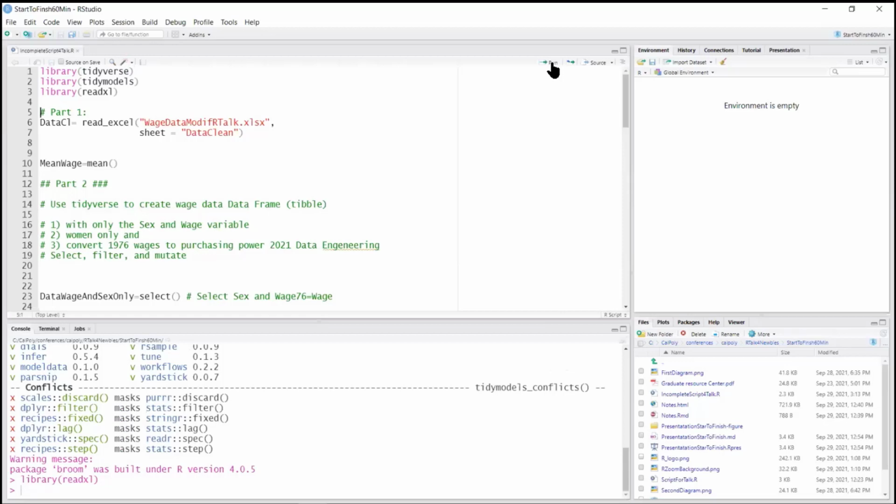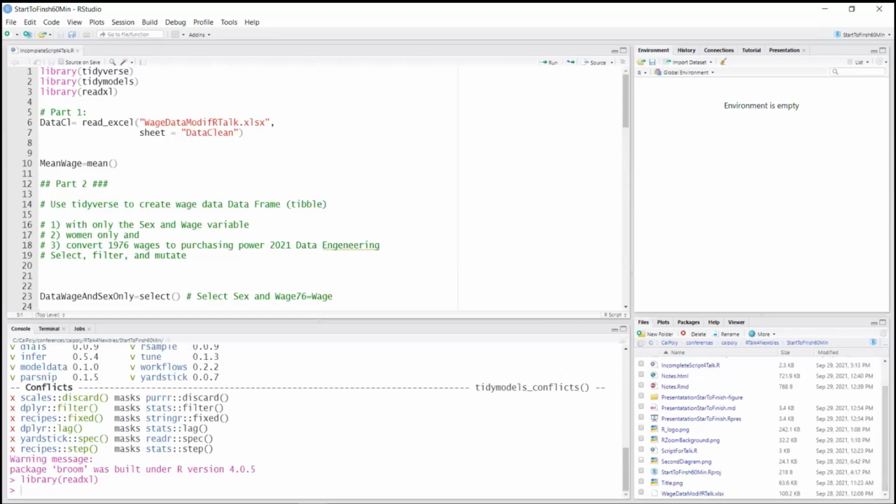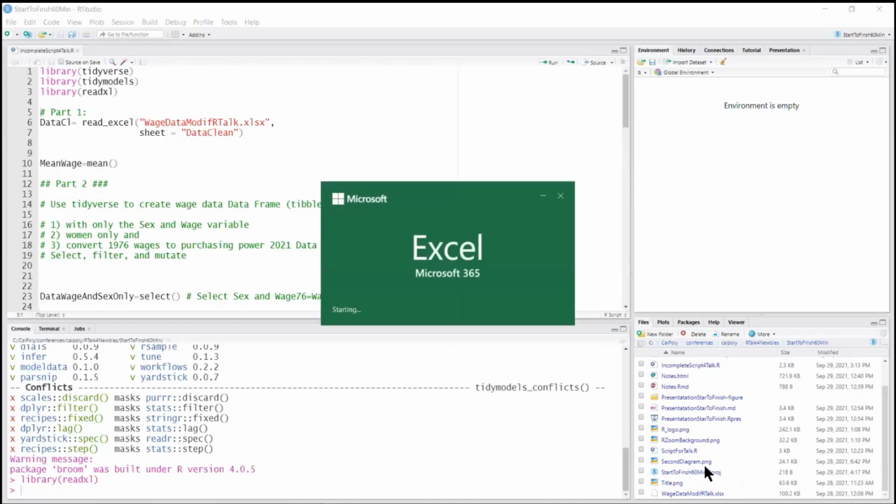So how do I read an Excel file? I have one here. And I can click on it. And it says view file or import dataset. I choose view file because what it does here, it will open Excel. And I want to show you the Excel file before I import it.